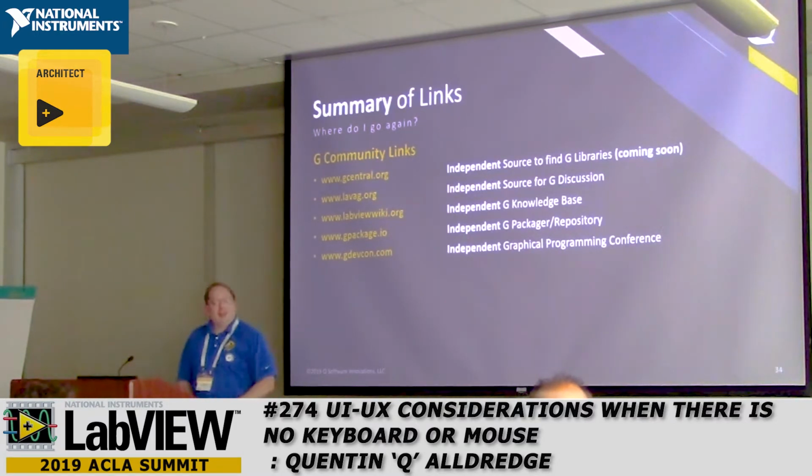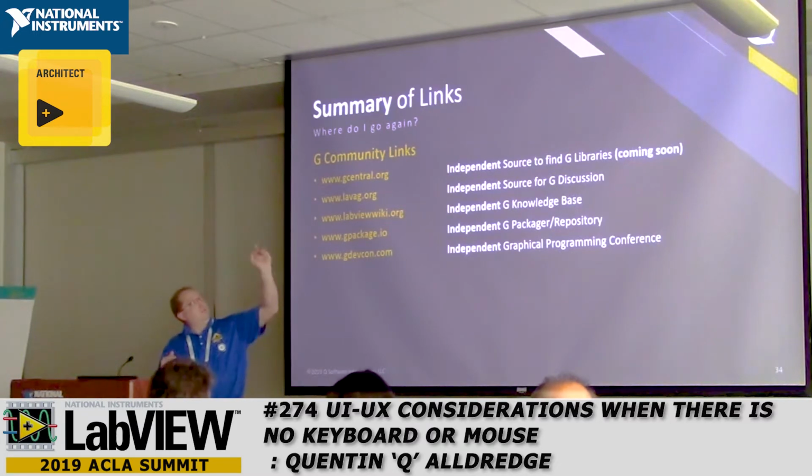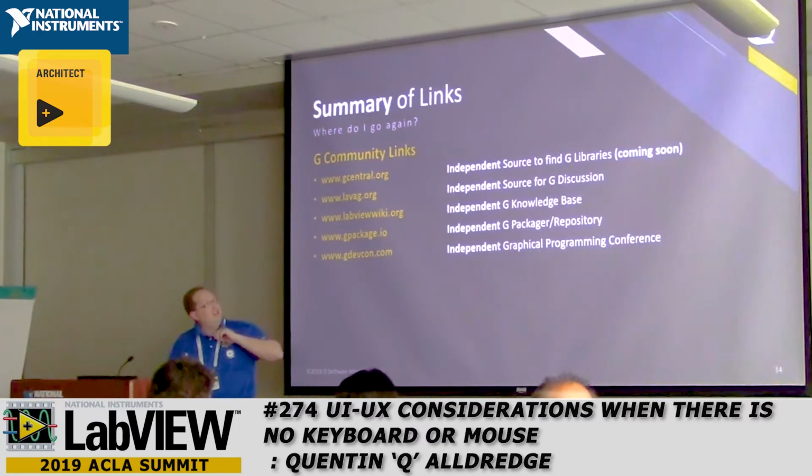GCentral.org, we have actually a prototype of what we're going to talk about tomorrow. Chris and I are going to present tomorrow. Chris will be most of the talking. I think I'm just driving the slides. But then the wiki we talked about, and all of the other important sites.